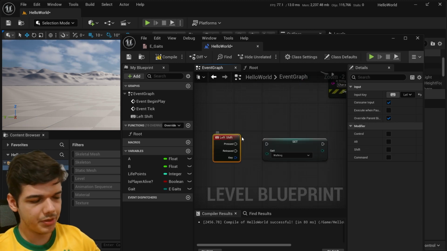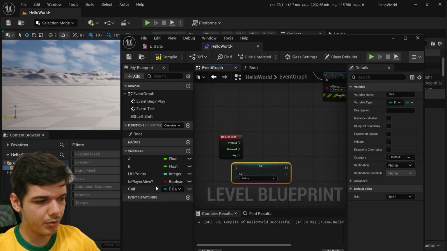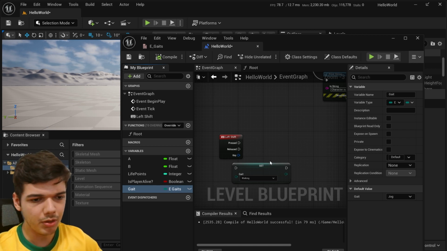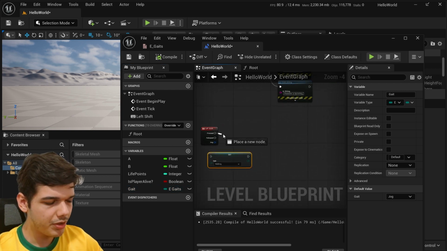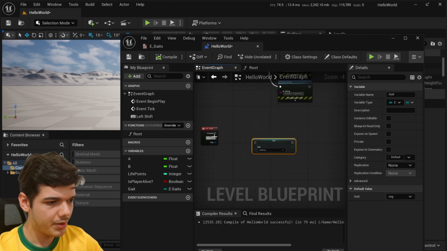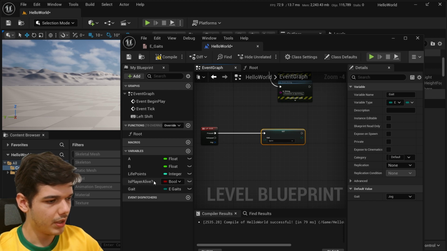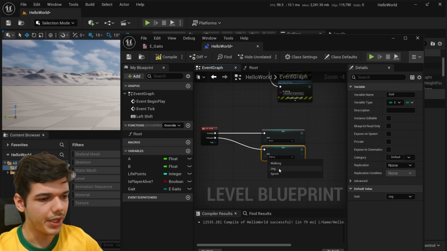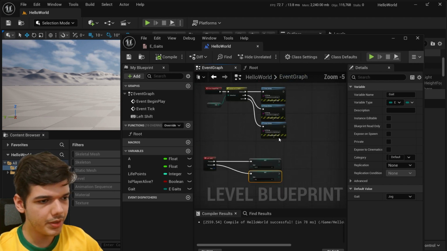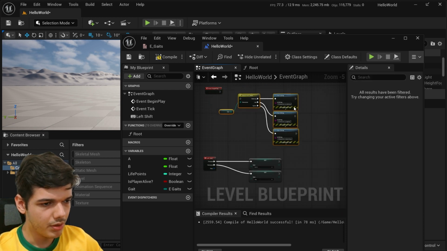I have this detect if the left shift is pressed. So I will have a default state that is jogging. It is not going too slow, but not going too fast too. And when we press shift, I want to set it to sprint. And when I release it, I want to set it to jog again. And then we put this here.